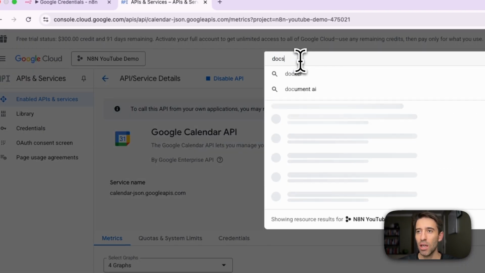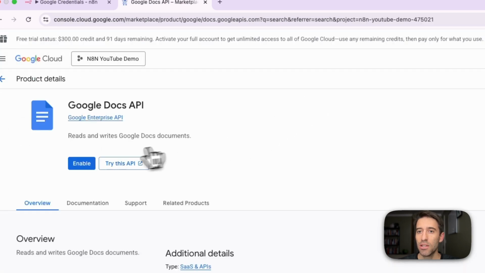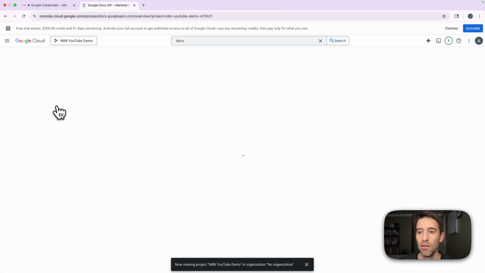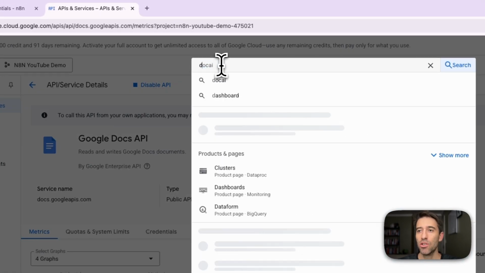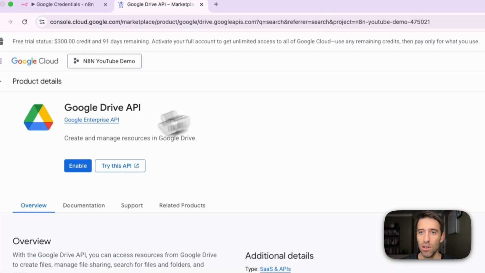And the next one we'll do, again, if we're going in alphabetical order, is Google Docs. We'll click on this, same thing, Enable, wait for it to load. Now it's been enabled. We'll do our next one, which is Drive. And again, this is the most important one because it doesn't matter where you're hosting N8N. For Google Drive, you have to follow this process. So Google Drive is the next one. We'll enable.